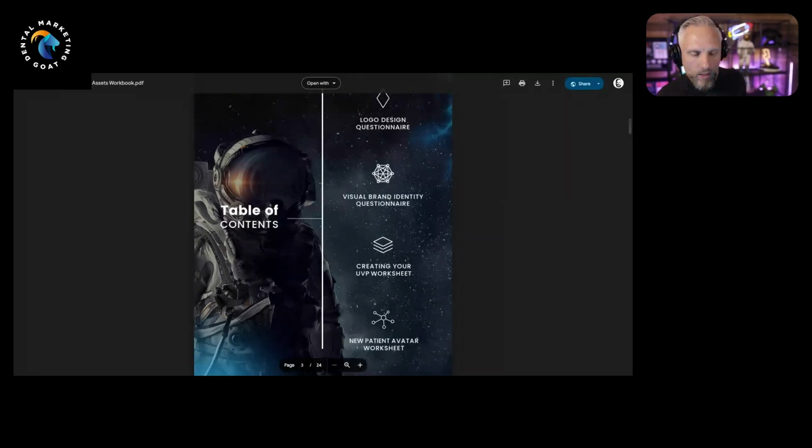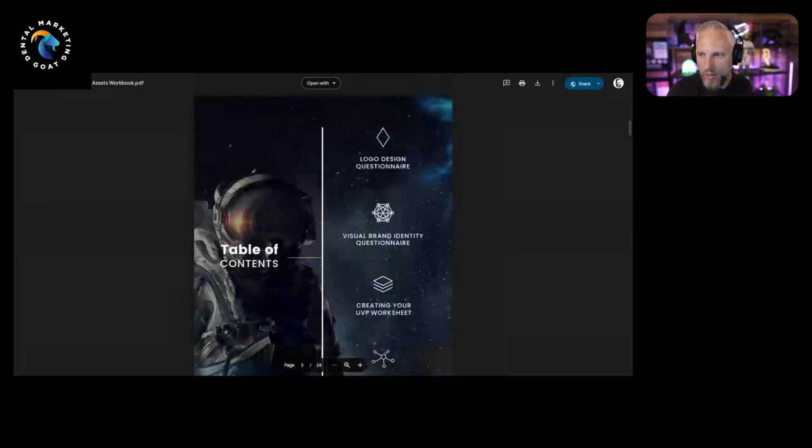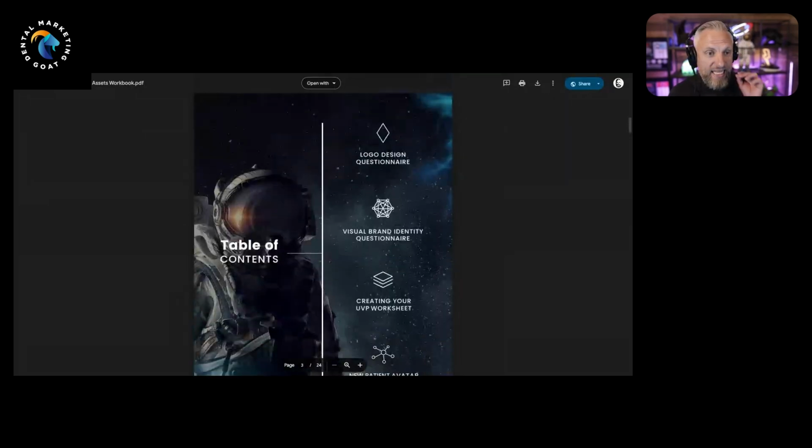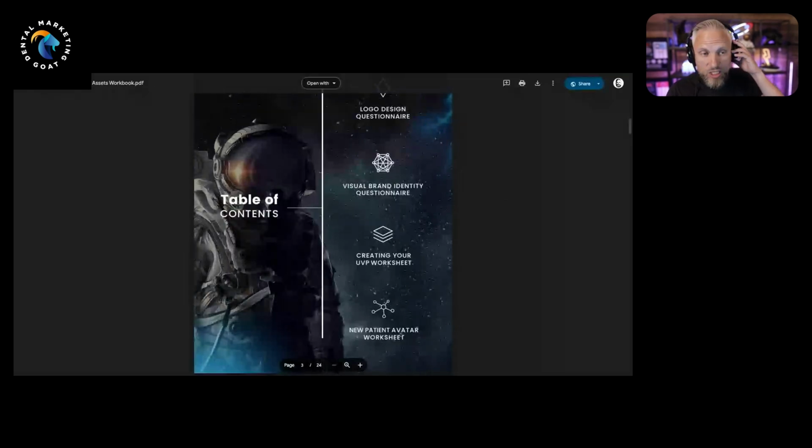Okay. New patient avatar worksheet. So this is going to help you identify who the avatar is. So start with this one. Okay. You want to start with this one, the new patient avatar worksheet. This is who you start with. Do that first. Then you want to do your UVP, your unique value proposition. Does it speak to your avatar? Then you're going to go through and do the brand. Then you're going to do the logo. Does that make sense?